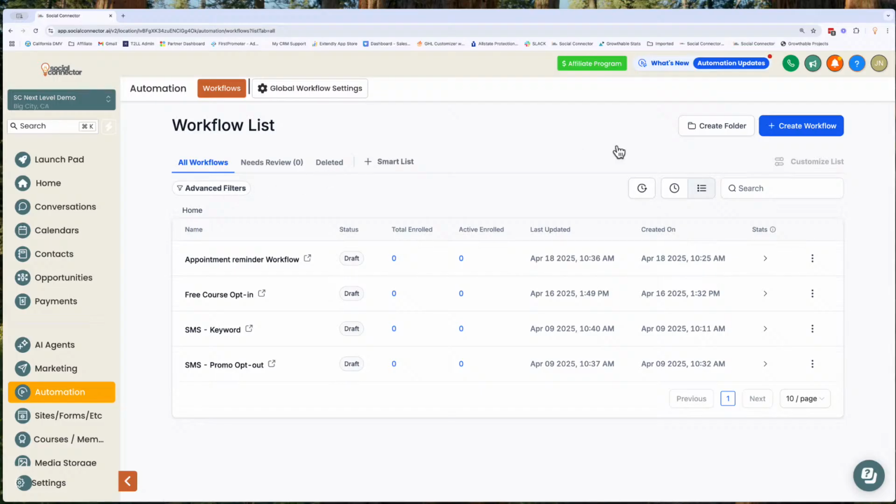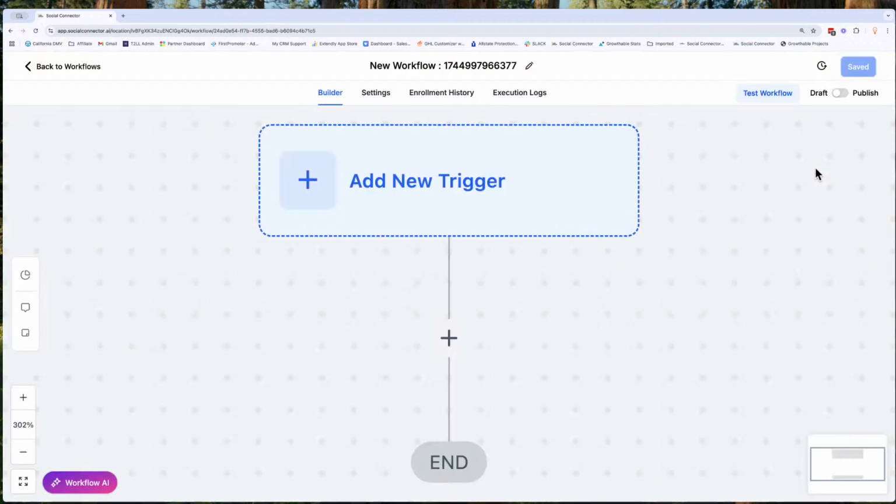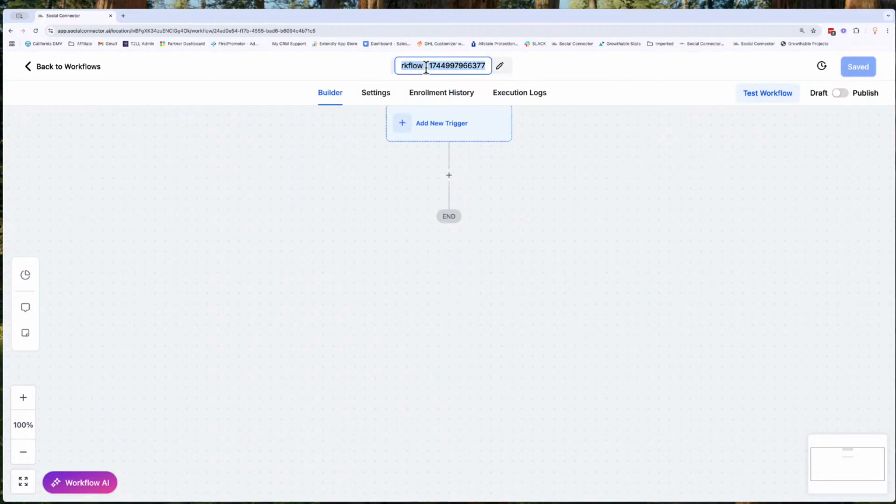So here's what we're going to do. We're going to click Create Workflow. Under our automations, we're going to click Start from Scratch. We're going to label our workflow, and we're going to call this Live Facebook Event Registrations. Okay? And we're going to save.